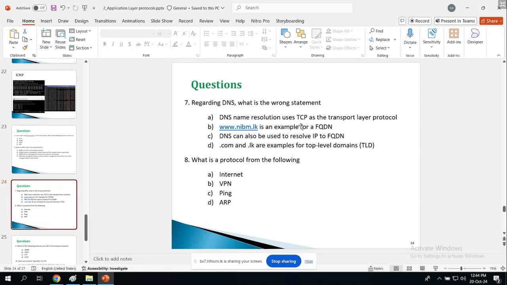Regarding DNS, what is the wrong statement? .com and .lk are examples, that's correct. DNS can also be used to resolve, that's also correct. WWW is an example for that, that's also correct. The statement "DNS uses TCP" is the wrong one.